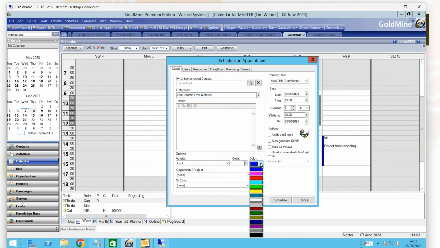But think about those colors. We know of a lot of GoldMine users using colors to denote different types of, in this case, an appointment or a meeting or some kind of face-to-face session, could be online, offline. But think about using those colors to denote different types of appointments. For example, maybe it could be used for a provisional appointment or a firm appointment, for example.